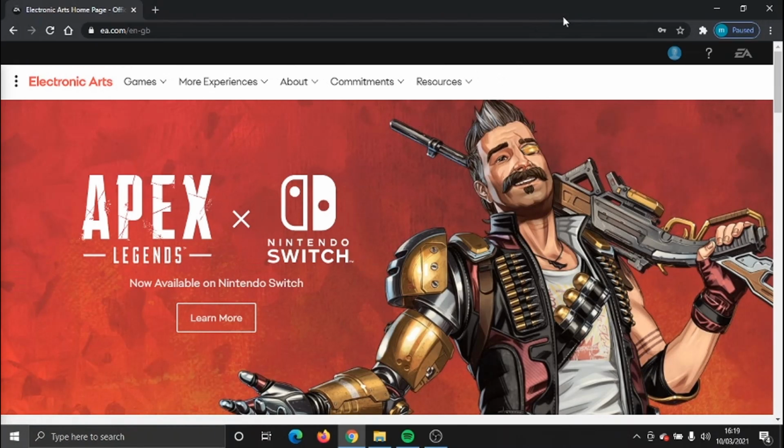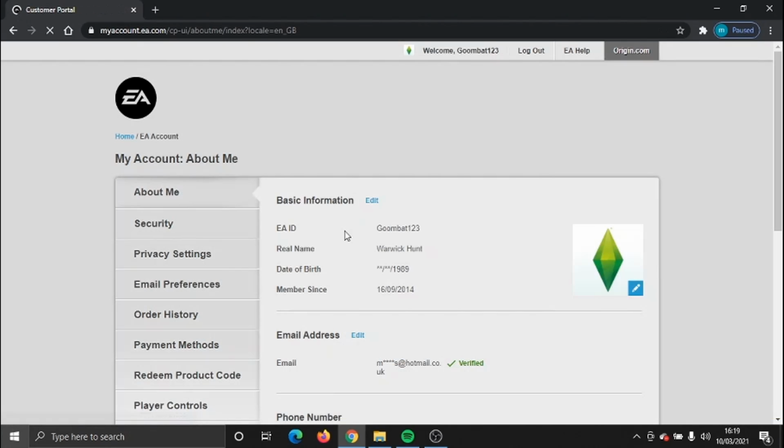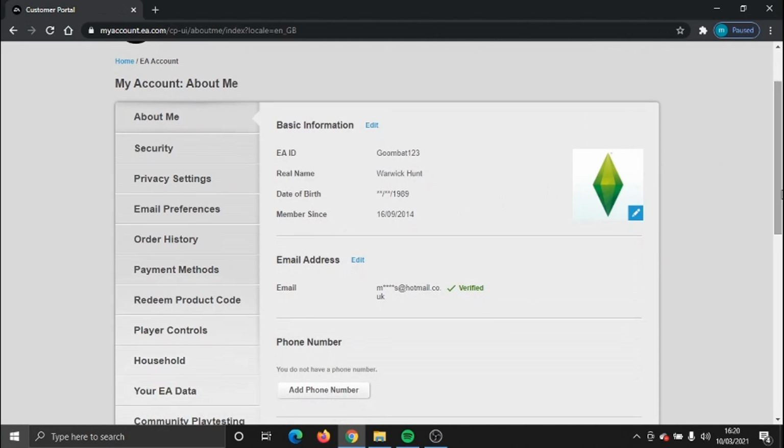And once you've signed into your account, you just need to click on your profile icon again, just up in the top right hand corner. And you need to click on this box here, which says account settings. So from here, if you look down the page slightly, you'll see a copy of your current email address. And all you need to do is go ahead and click the edit button just here.